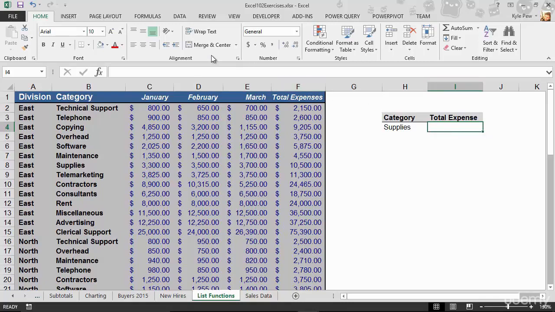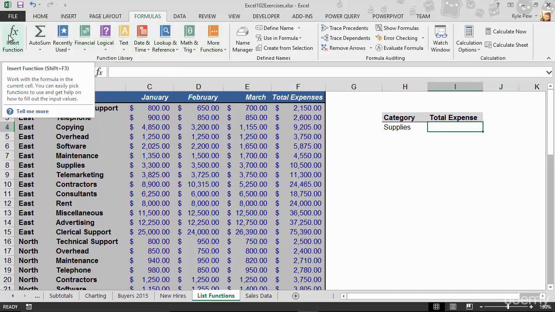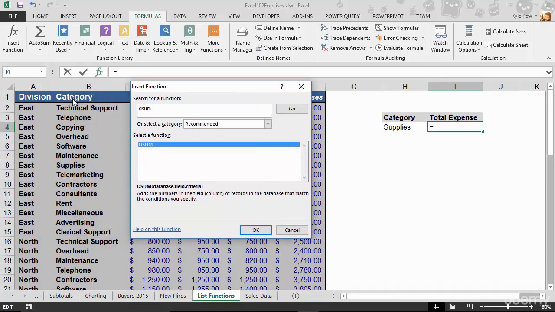So now I'm going to go up to my formulas tab. I could go looking through the books, trying to find the function here. If we're not sure which book to look into, we can go to insert function. This will open up a search window, and I'm just going to type in D, remember this stands for database, sum, and I'll hit go. So there's my DSUM function. And down below it tells me, this function adds the numbers in the field column of records in the database that match the conditions you specify. So we want to sum up the total expense column where our condition is category equals supplies. I'm going to hit OK.